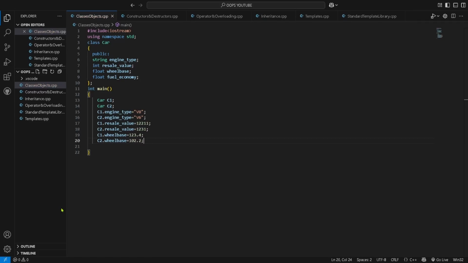Then we have the fuel economy. C1 dot fuel economy equal to 12.6, and C2 dot fuel economy equal to 10.6. Yeah, now we've got everything here. So now we have entered the values.